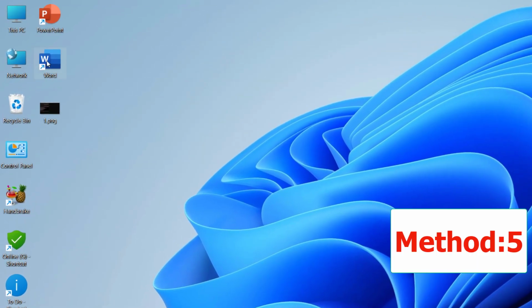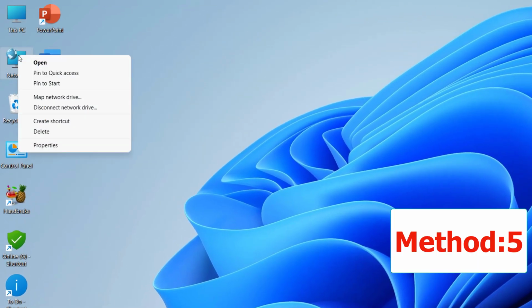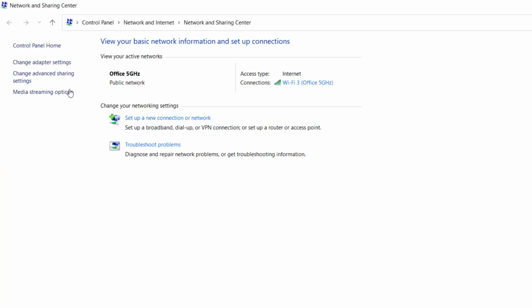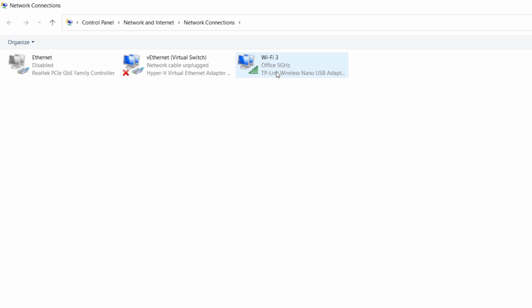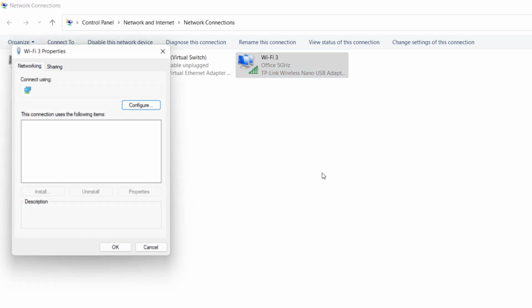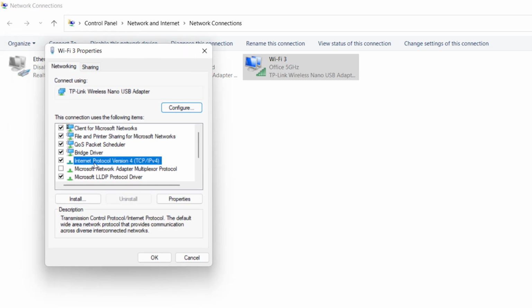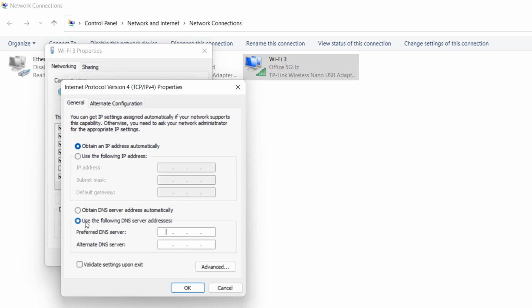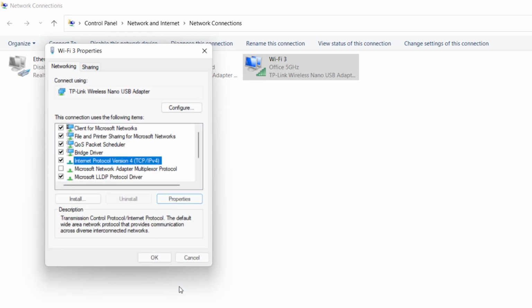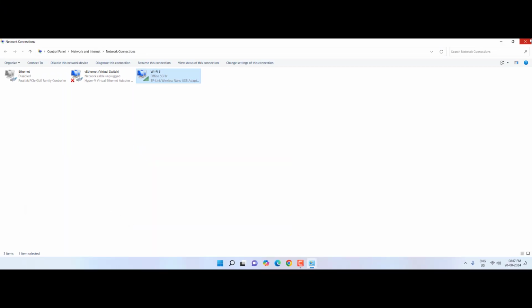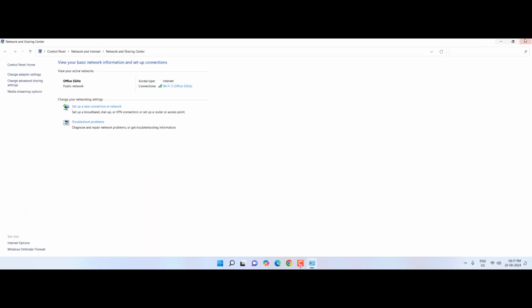If it does not work, again go to your network properties, right click and Properties, Change adapter settings, select your Wi-Fi or internet and Properties, and select Internet Protocol Version 4 and then Properties. Now select Use the following DNS server addresses, and here type the server like 8.8.8.8 and in the alternate type 8.8.4.4, okay? And after this click OK and reboot your PC, okay? Hopefully this will fix your problem.